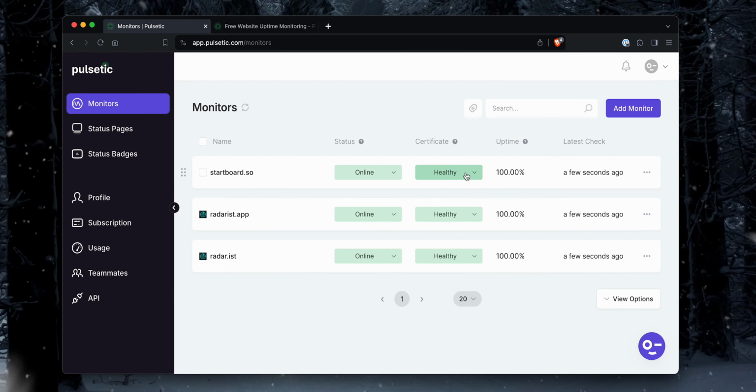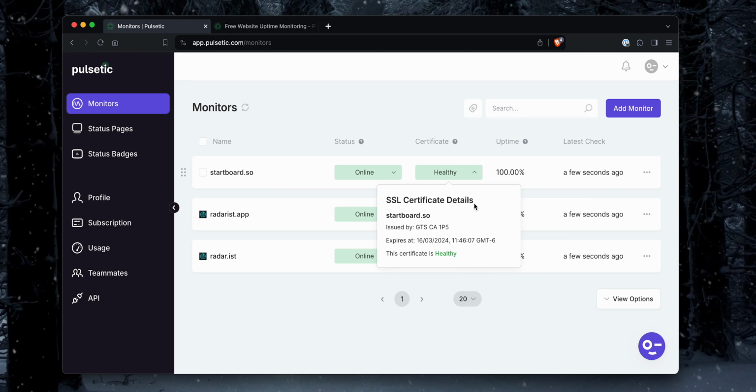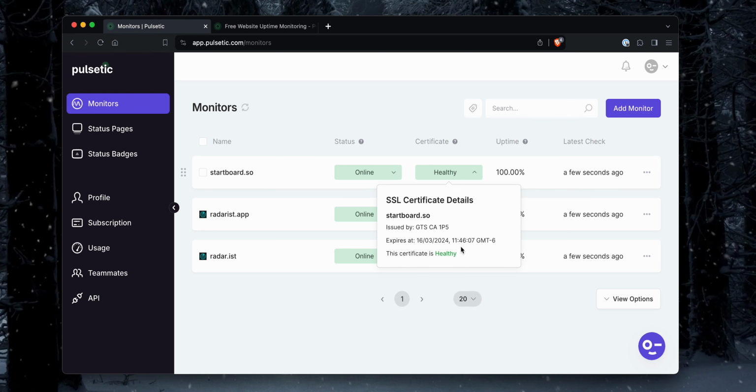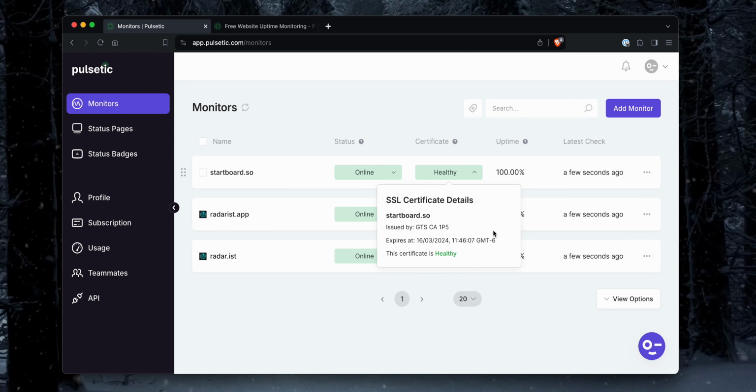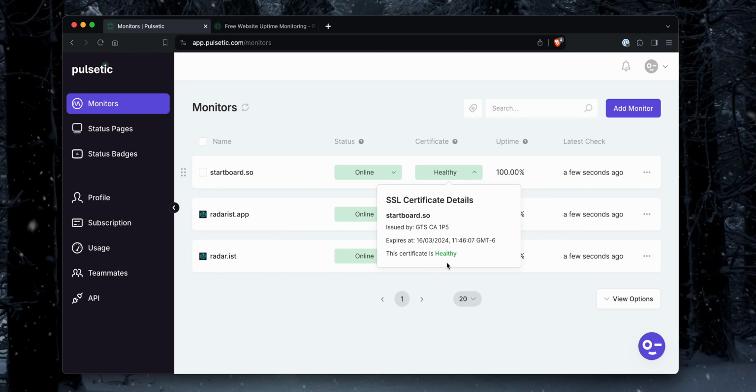The other thing that it's going to check is the certificate, which is important because SSL certificates expire over time. So it's helpful to know if for whatever reason that certificate has expired or is going to be expiring soon. If you're a web dev, you don't need me to explain this to you.